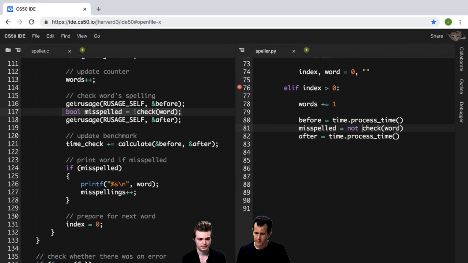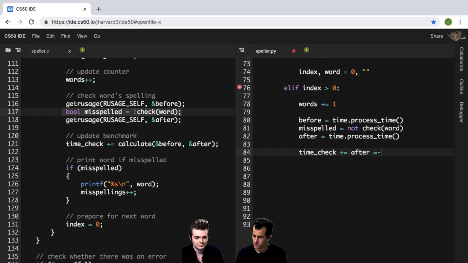Yeah. All right, so let's finish this up. So I've just done a benchmark here with checking for misspelled. Let me just do some total time checking here. So time check is going to now equal the difference between after minus before. That's the total amount of time. And we're doing this in our loop, which is why I'm now accumulating. We want to do this for every word, see how much time we've totally spent.